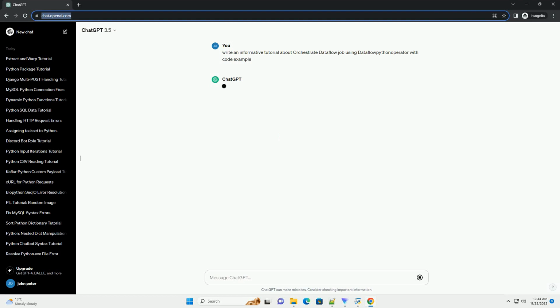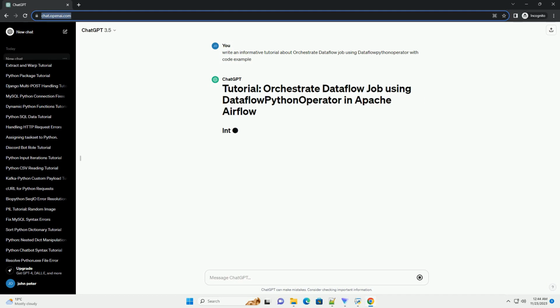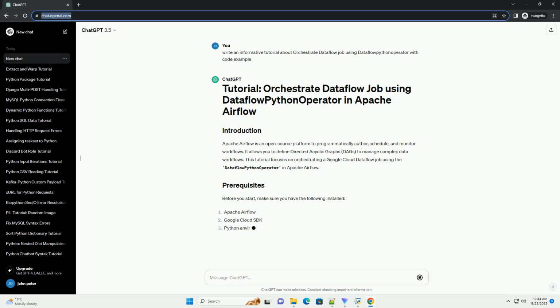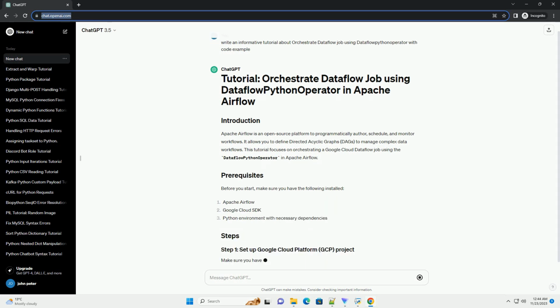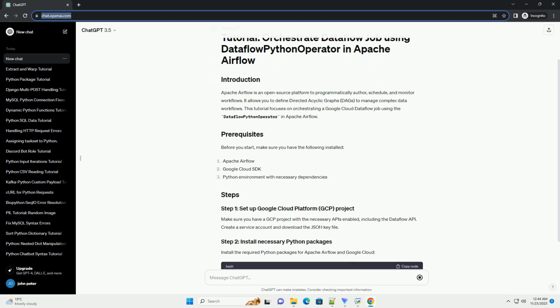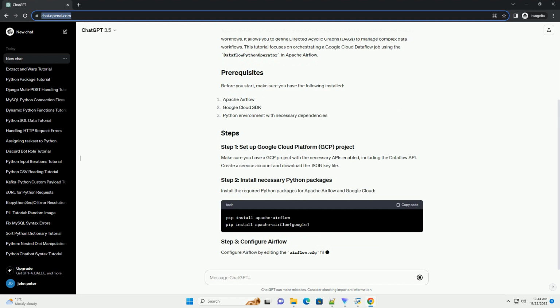Apache Airflow is an open source platform to programmatically author, schedule, and monitor workflows. It allows you to define directed acyclic graphs, DAGs, to manage complex data workflows. This tutorial focuses on orchestrating a Google Cloud Dataflow job using the Dataflow Python operator in Apache Airflow.